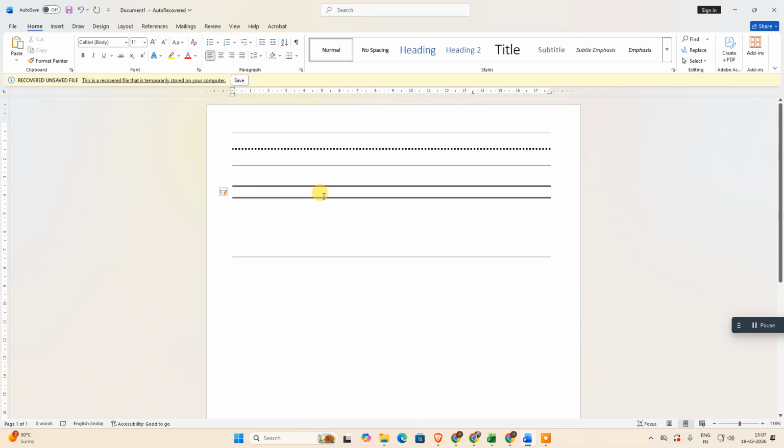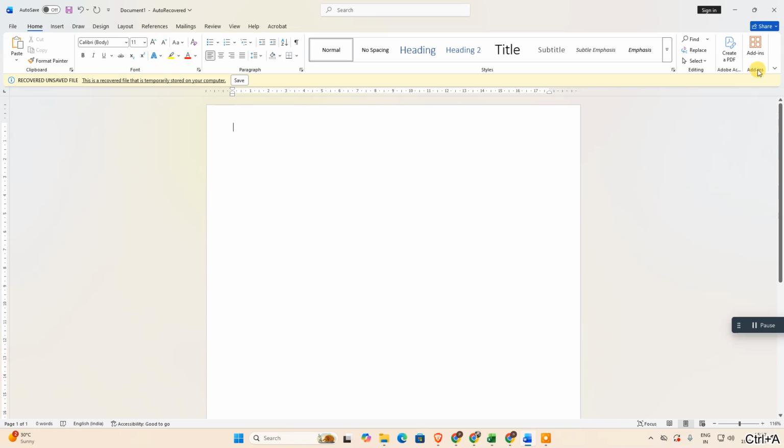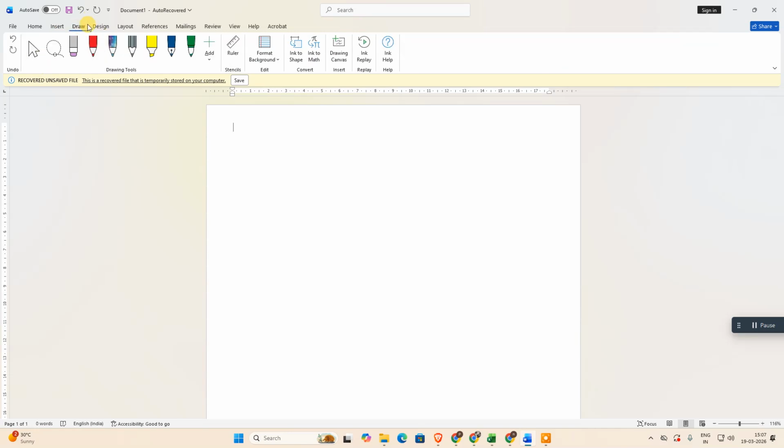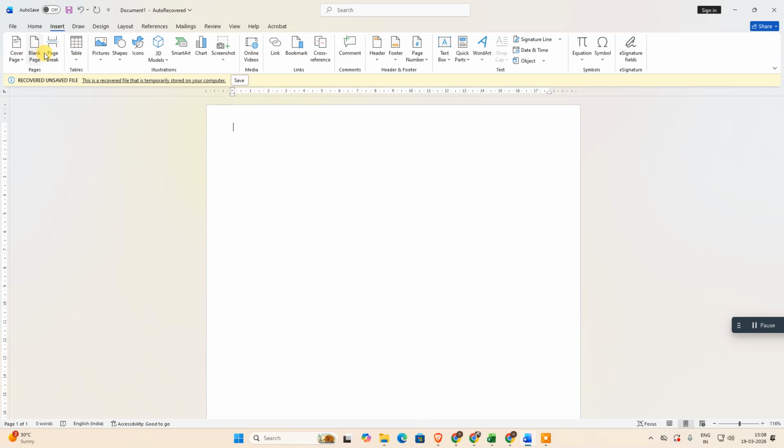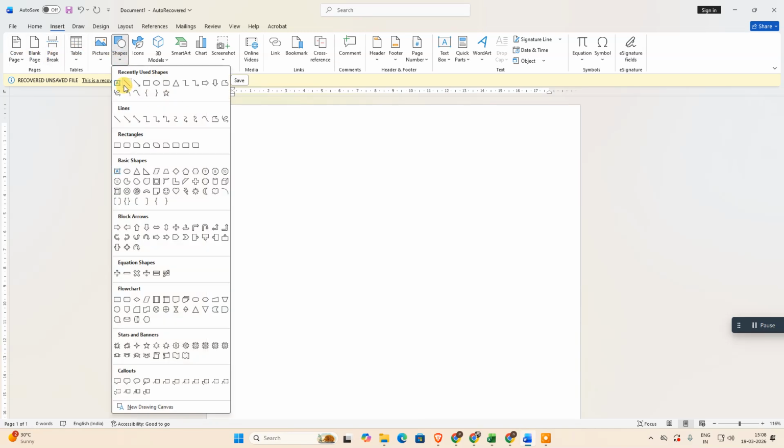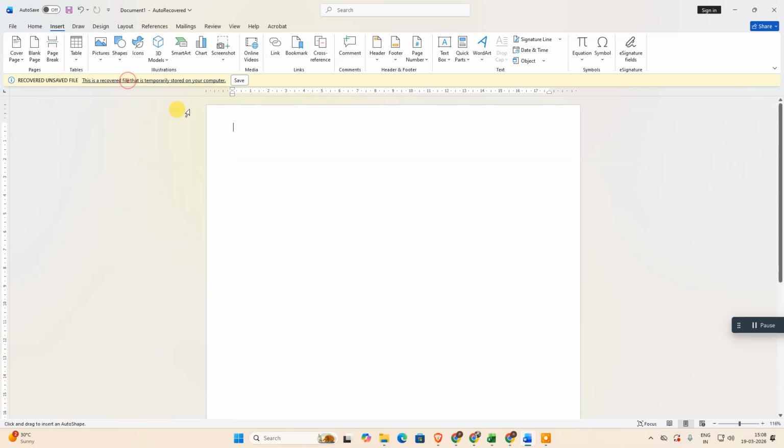And there is a simple way I will show you. Go to Insert, go to the draw. So go to Insert and here you can see the option called Shapes. Go to Shapes and here you can see the line option. We have the simple line and the line with arrows. You can use any one. I'll just use this one.